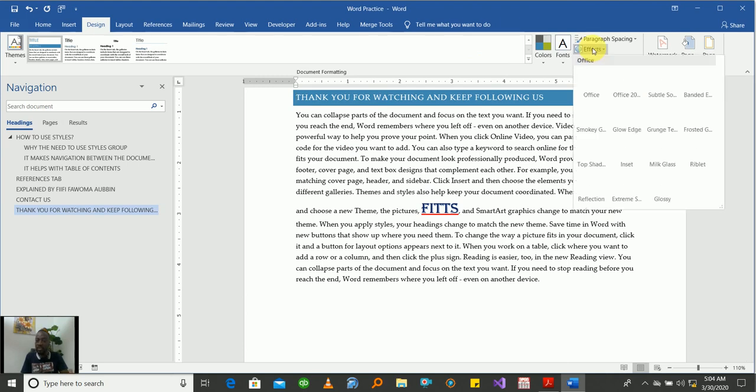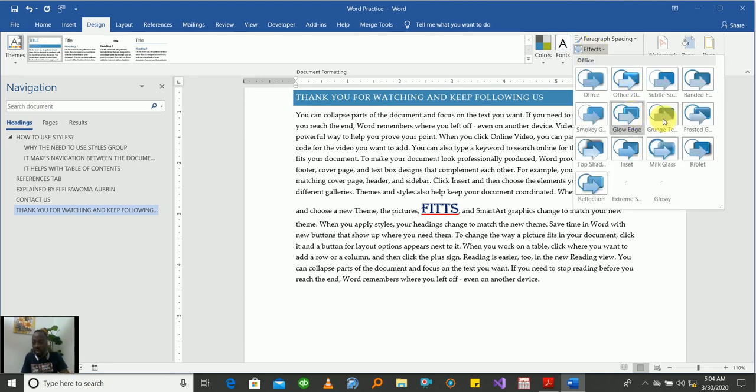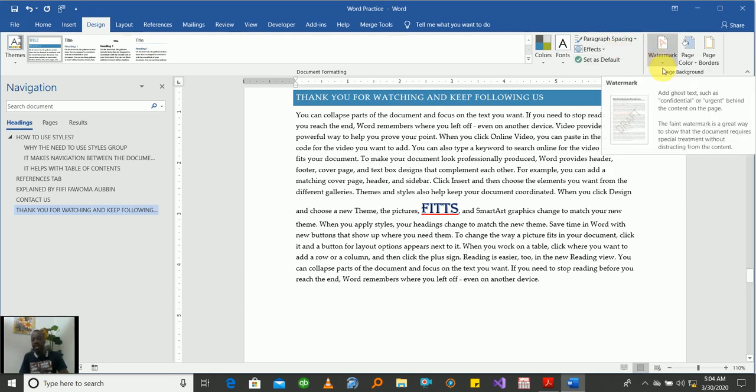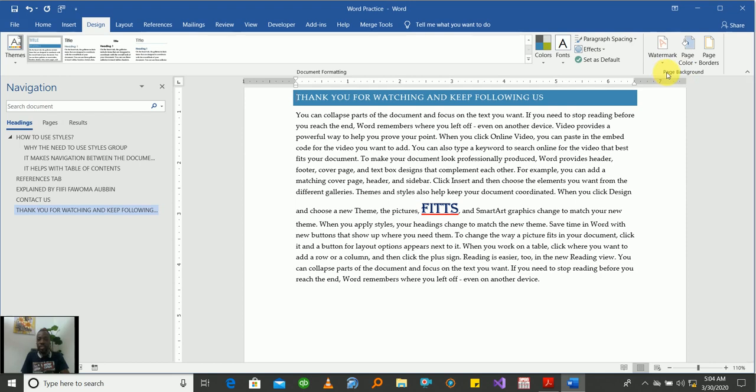Then we have effects. So with this effect, I don't think you see much of it unless you've applied certain designs, certain shapes. So we'll talk about it when we get to the insert tab. Then there is this particular group, which is page background. So the page background basically talks about watermarks.